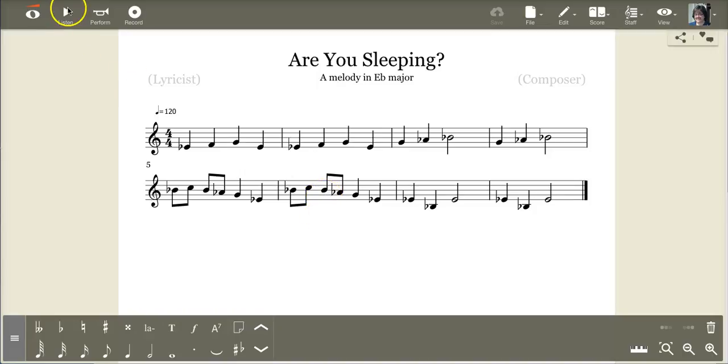So if we play this melody once, you may recognize it. Still E flat.